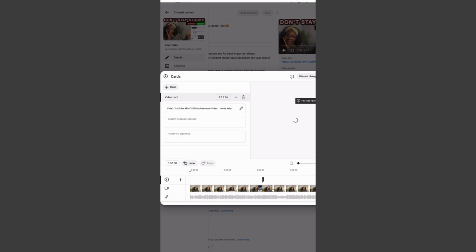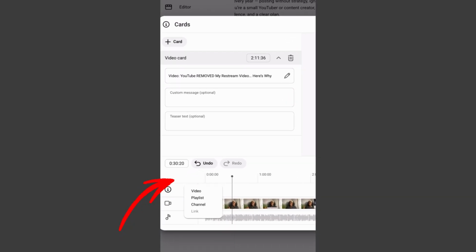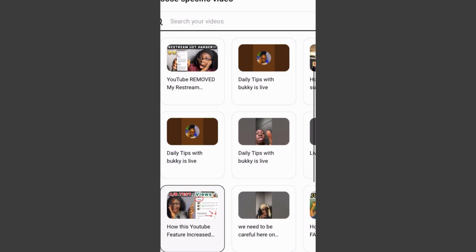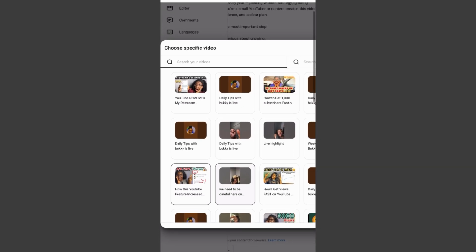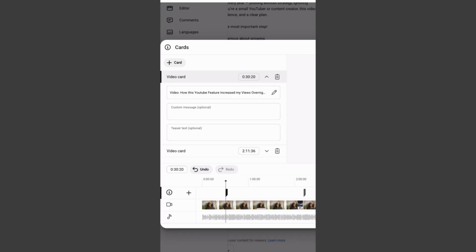So after choosing where to put your cards, just click on the plus sign here. Then you go to see video, playlist, channel. Click on video. That is going to bring all your videos. So you can just choose whichever video you want to show on your channel.